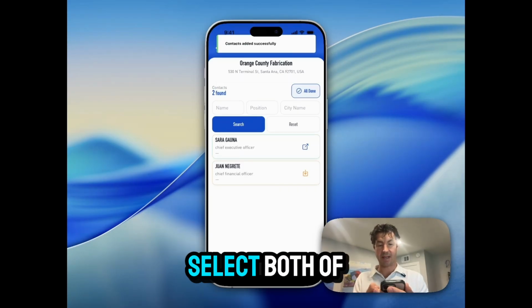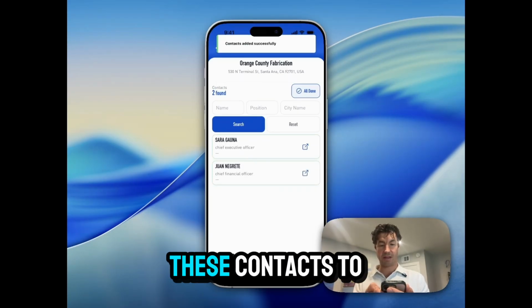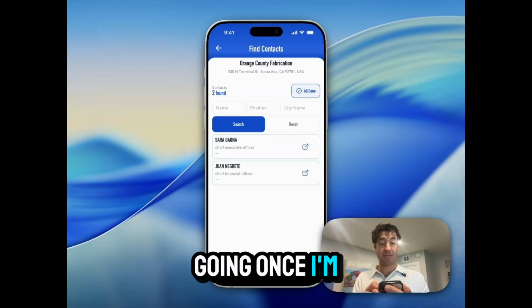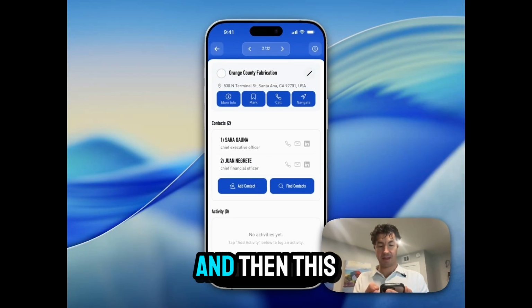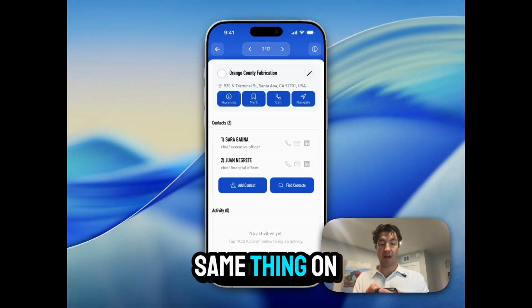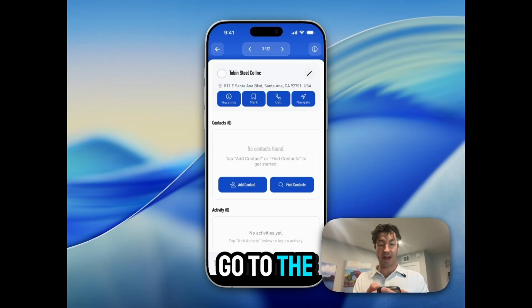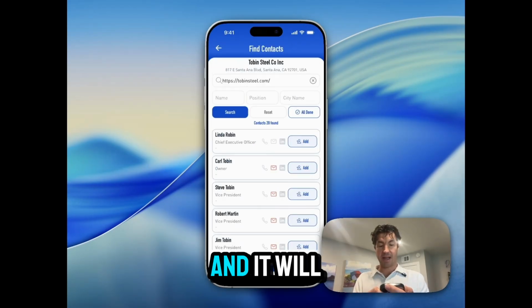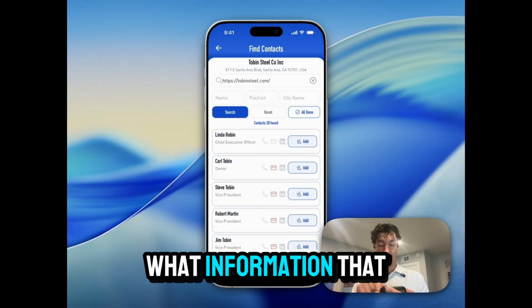So I'm going to select both of these contacts to buy. And then once I'm finished, select All Done. And then this would have added the contacts. And then I could do the same thing on each. So I could go to the next company on my route, and then I could select Find Contacts again. And it will show me all the contacts and what information that we have.